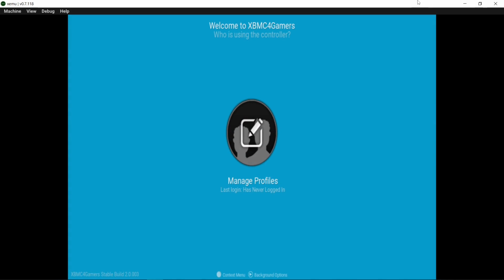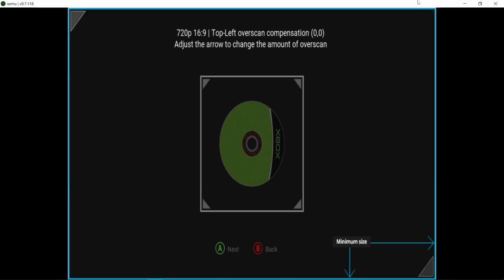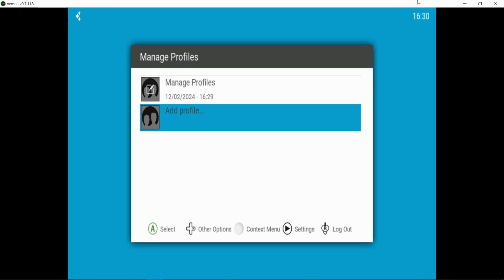So it wants us to manage profiles. I'm going to press A. It wants us to adjust our screen, so I'll press A. And if you set the 480 and the 720, like I did in the original Microsoft dashboard, you can just go ahead and press B. Everything's good to go. Now we're going to go down to Add Profile, press A.